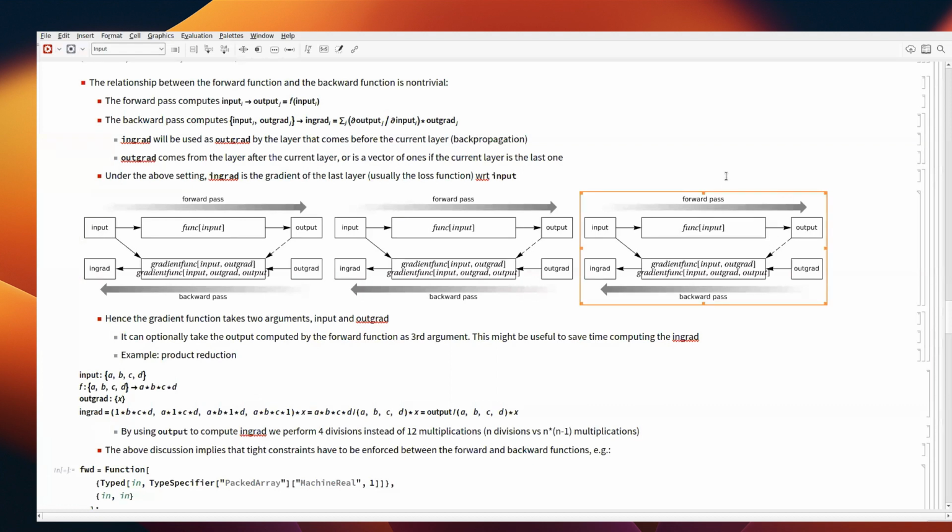We are computing gradients, and the main scenario in which you want to compute gradients is training. And during training, the last layer is usually the loss function. So imagine that this output here provides the value of the loss function that we want to minimize. So obviously, inputs and outputs, this is a chain. The output of the first layer becomes the input to the second, and so on. And the same happens for outgrad and ingrad. So the ingrad produced by this function becomes the outgrad of this.